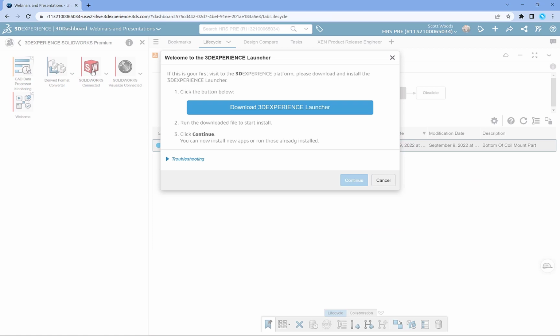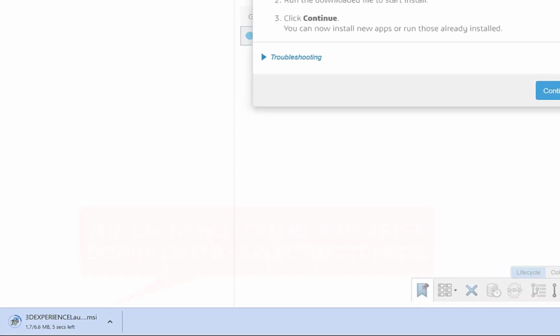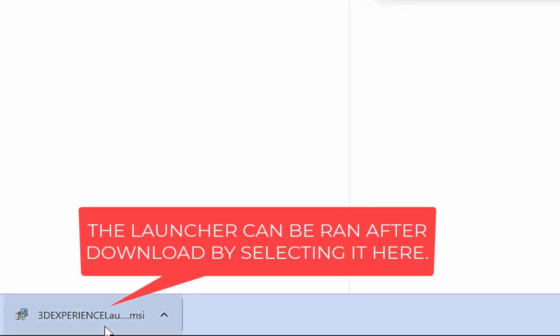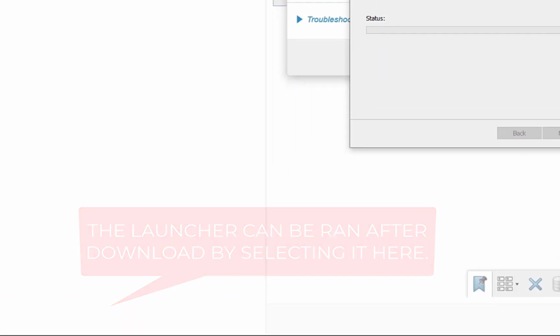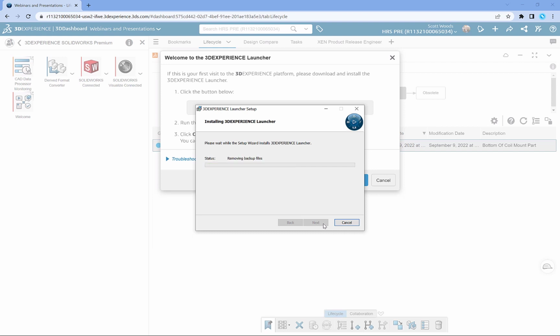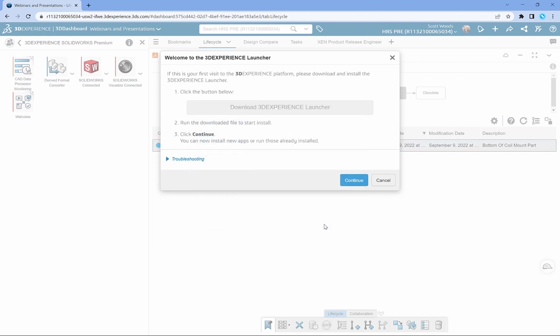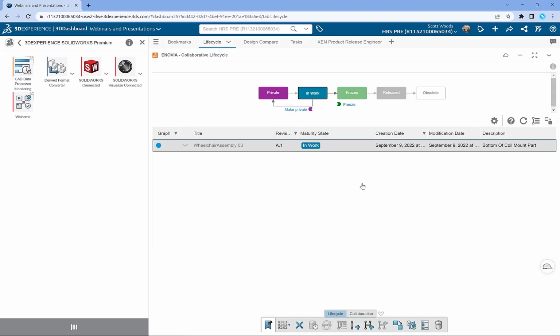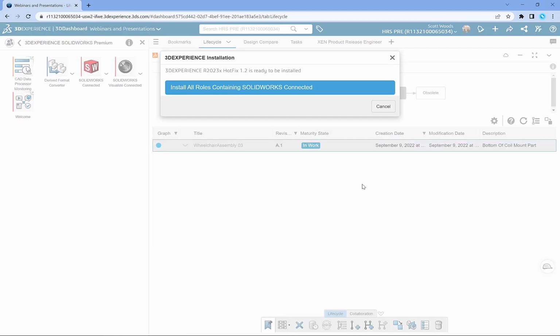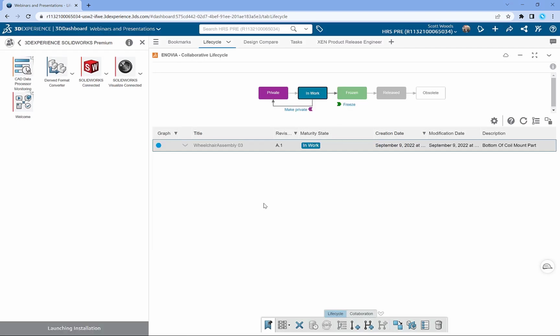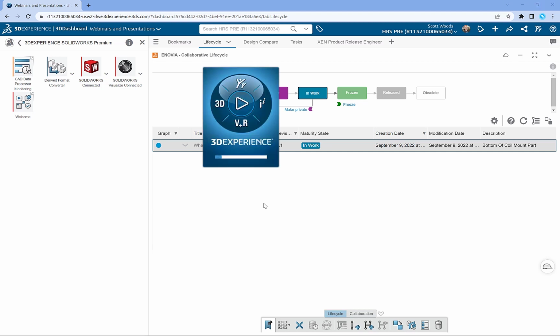Because this is the first time I've installed anything 3DEXPERIENCE on this machine, I'll first need to install the 3DEXPERIENCE Launcher. The 3DEXPERIENCE Launcher is an install assistant and is going to make installing applications a whole lot easier going forward. Once that's done, it should pop up and start the installation of SOLIDWORKS Connected. If that doesn't pop up, simply go over to the icon for SOLIDWORKS Connected and click on it again.